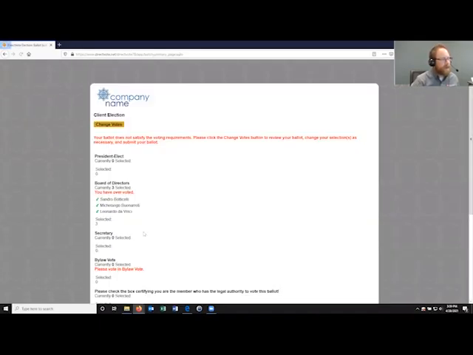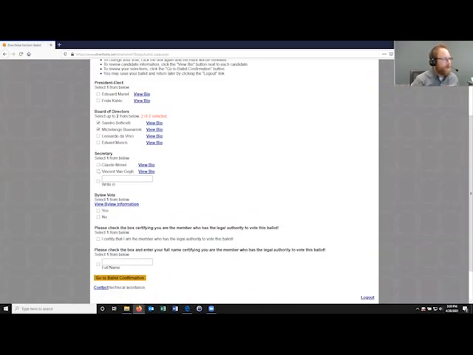If I go to my ballot confirmation and try to submit my ballot, it's not going to let me because I'm not within parameters. So I have to go back and change my vote. If I need to do a write-in, like I said, we can do that.